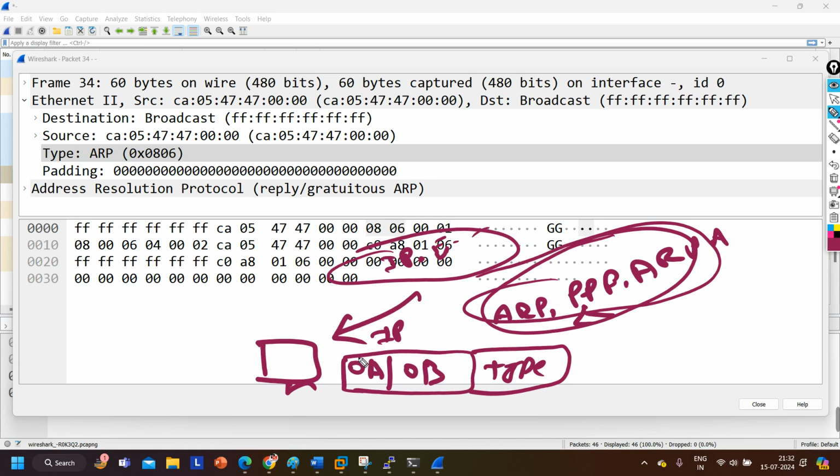If it is encapsulating the ARP protocol with this header, then the type code is going to be what? The type code of the ARP protocol. If it is going to encapsulate the PPP protocol with this header, then the type code is going to be the type code of PPP. If it is encapsulating IP, the type code is going to be IP.